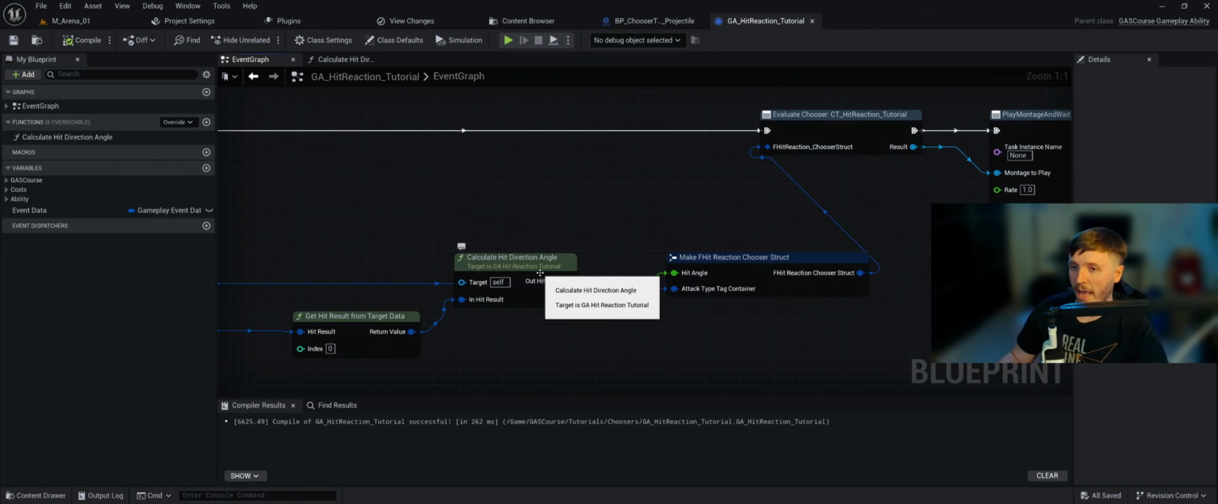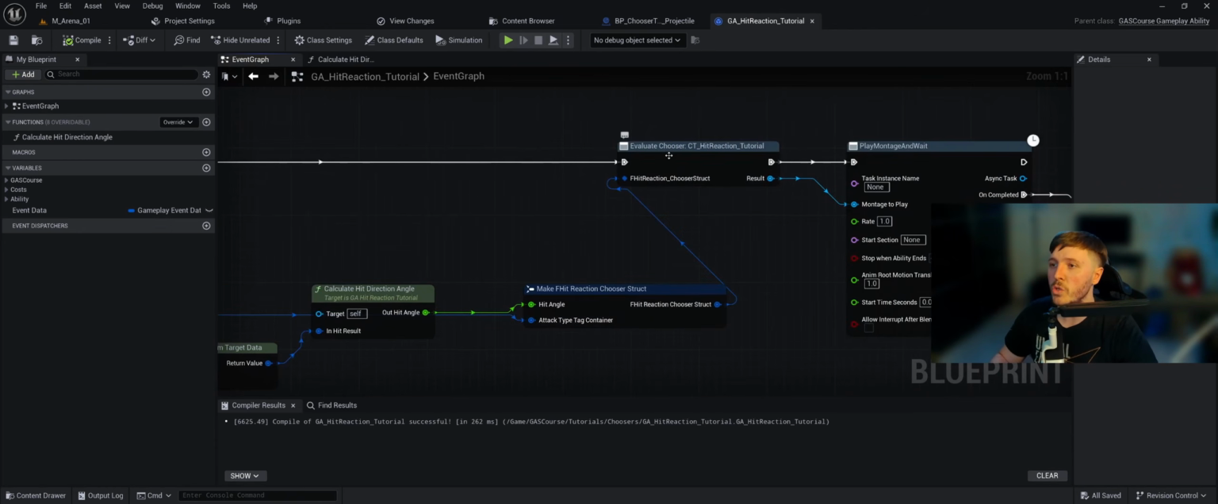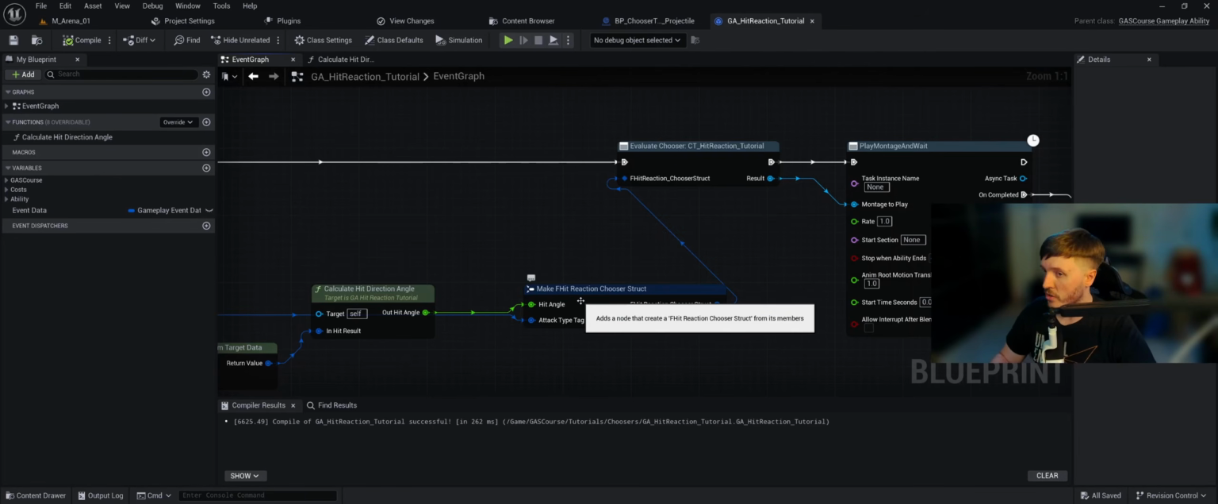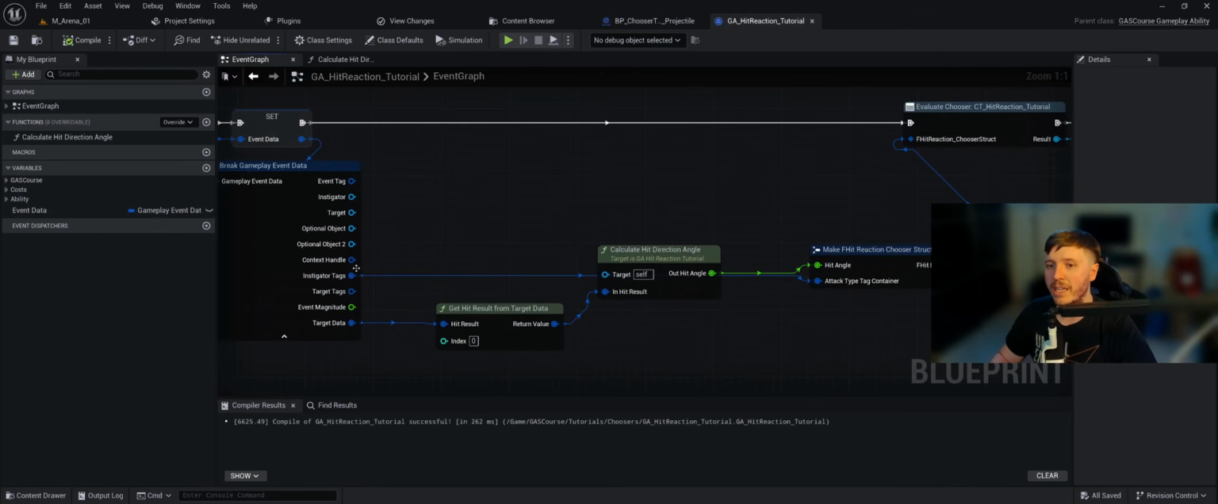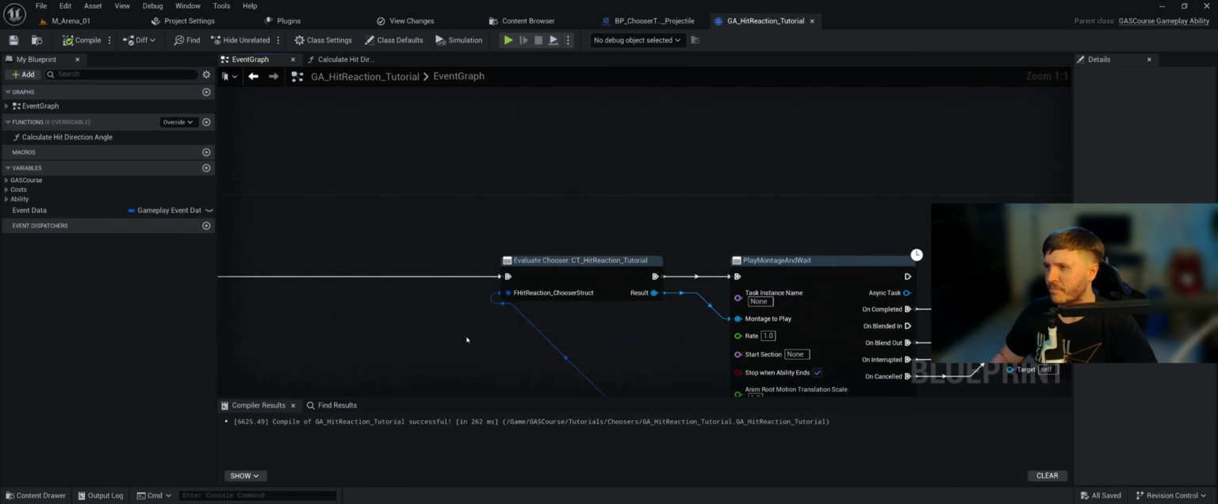Then we're taking that angle and feeding it into the chooser via the structure that we've talked about before, the F hit reaction chooser struct. We're also passing in the instigator tags that contain that attack type. And then this is how we're evaluating the chooser.